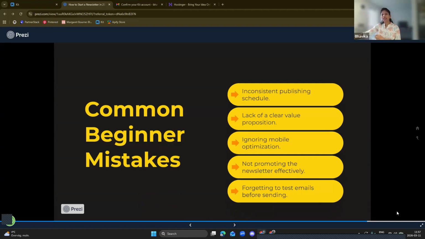And not promoting the newsletter effectively. It is not like I create one post, only one post on LinkedIn, and I'm hoping that one post will get me thousands of subscribers. No, you have to promote it consistently. You have to promote it repeatedly. Then only you will get more and more audience. And yes, test emails are very important.